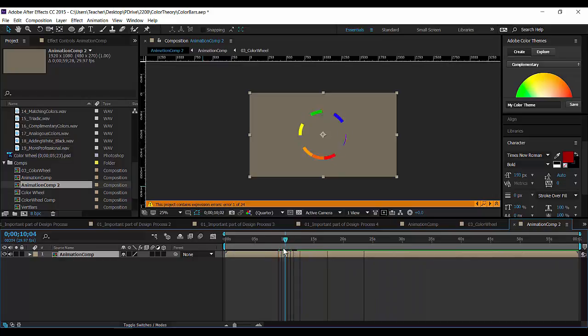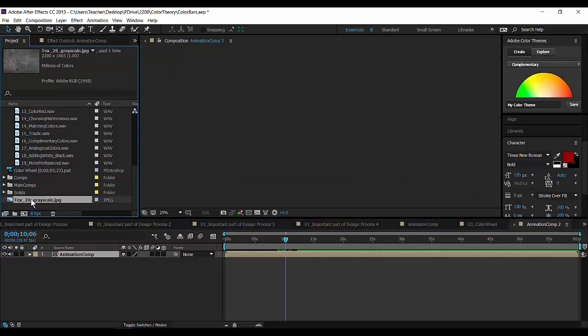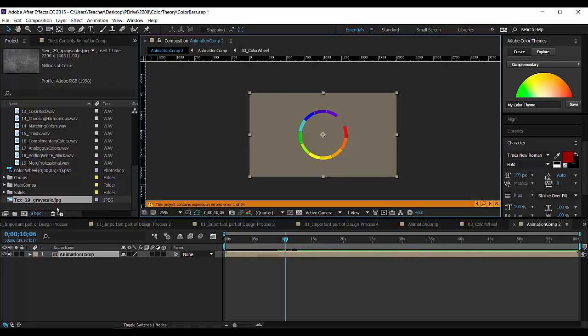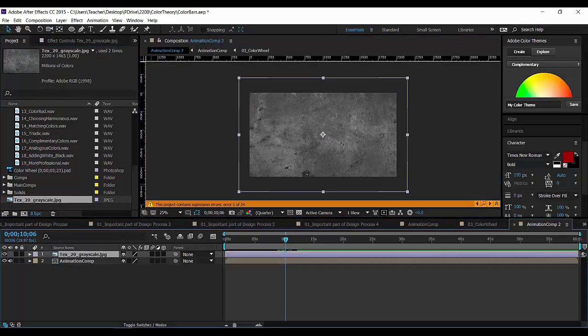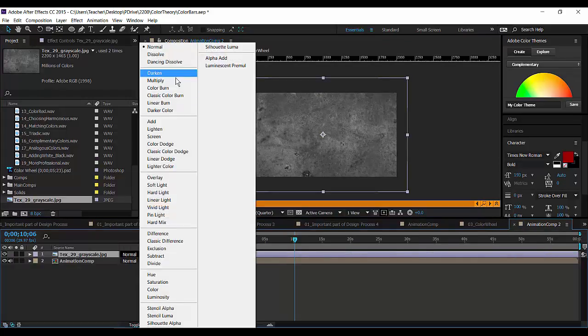No, there it is. It stops right there. So what I'm going to do now is add a little bit of texture to this. I found a picture on textures.com, which is this kind of grainy picture, some sort of texture. I'm just going to drop it on top of here, change my switches and modes, and set this to multiply.